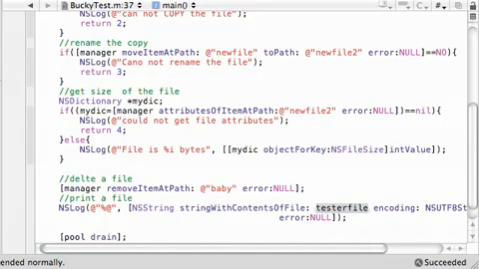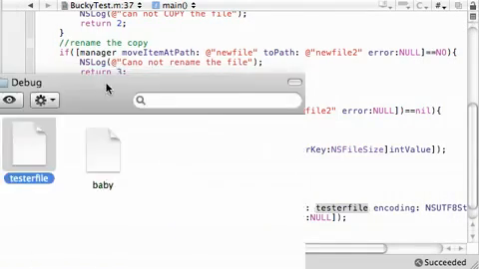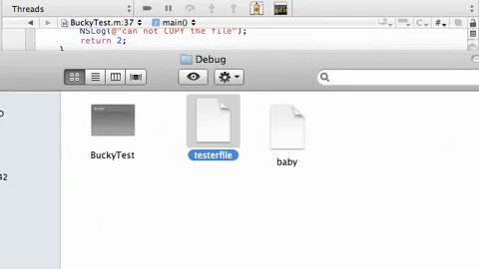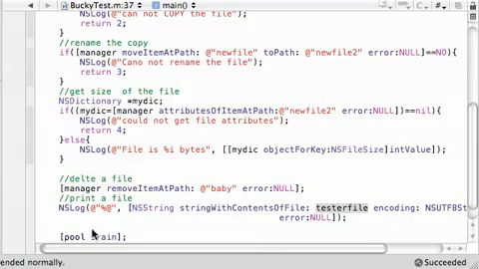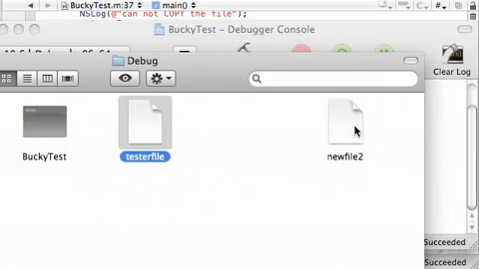So make sure you have only your tester file and baby, none of these new file 2s, and now we can go ahead and run it. So let's see if baby deletes. Yep, baby deleted. We created that new file too, obviously. And check this out. What got printed out? File's 31 bytes, that's the file size. My name is Bucky and I like ham. And again, this was from the last tutorial, and this was from the last tutorial too.